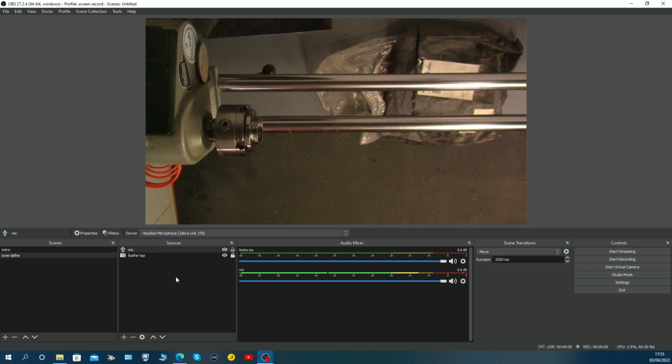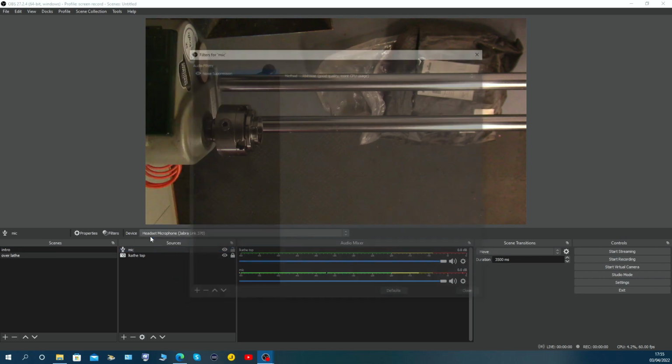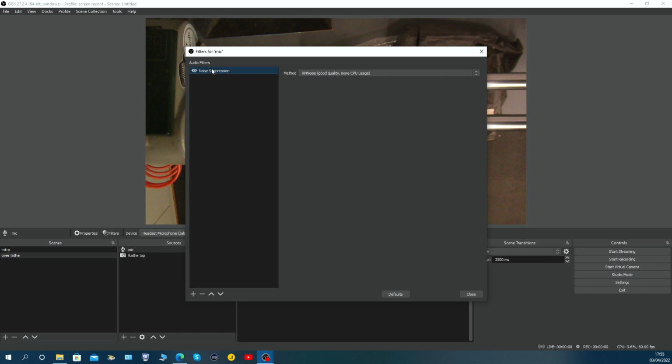Now, the good thing with using the existing one you've already installed is if you right click on that and go to filters, the filter's already installed. You haven't got to worry about that. That's already done. So that's the benefit of using existing audio devices as well, because any settings you've done to one in one scene will be in every single scene that you create using that audio device.